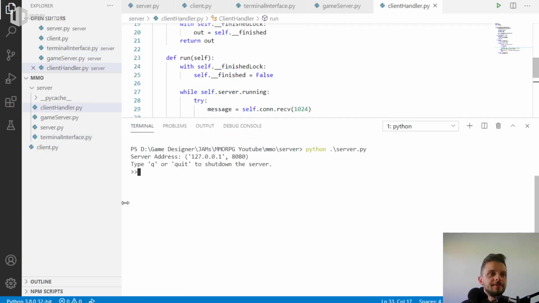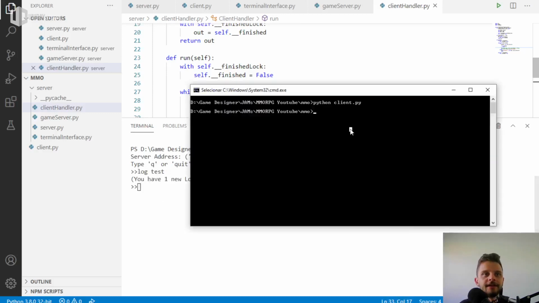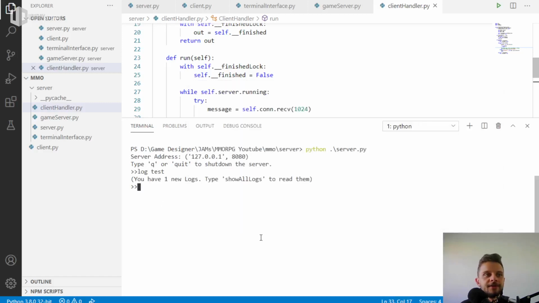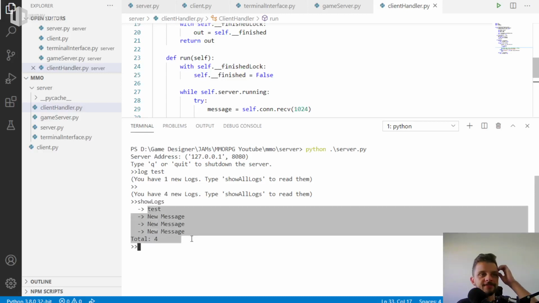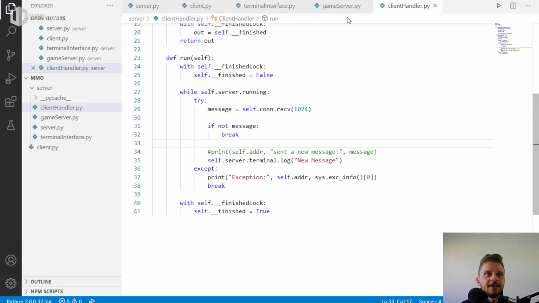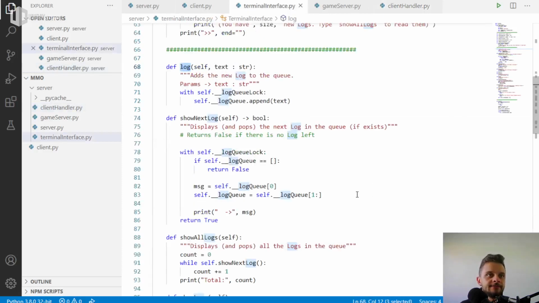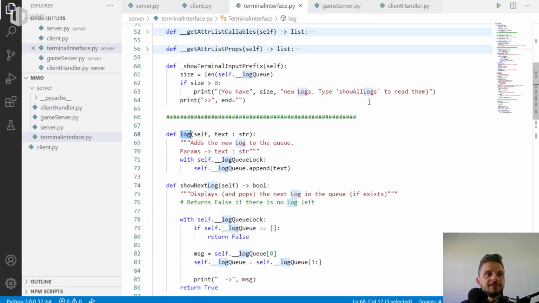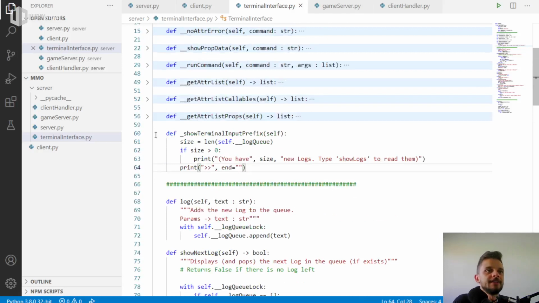For example, let me run the Python. I can again log test, and I have a new log. And if I run the client, it runs. And if I press enter, I have 4 new logs. I'm gonna do show log, and I have these 4 logs that I received somewhere. It may be a great idea to include the date of the log. I'm not gonna bother a lot about that, not yet. But it's important for us to have this kind of stuff. Okay, show logs. And well, I think that's it.